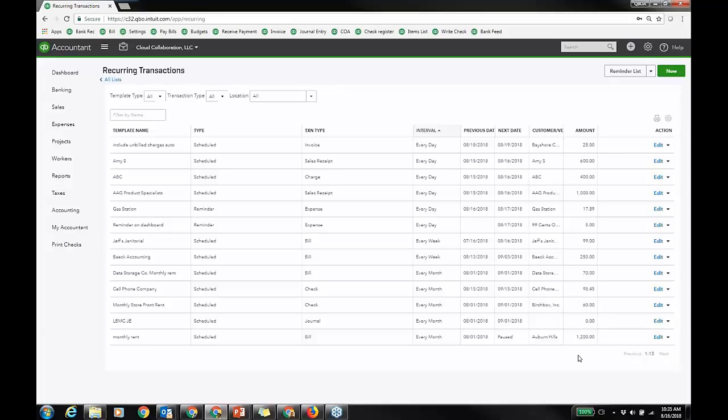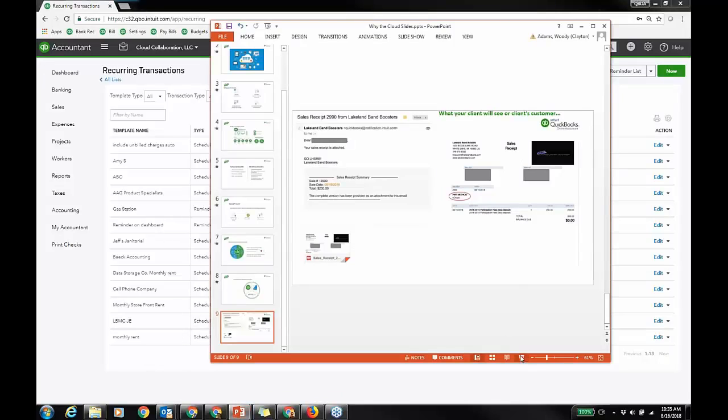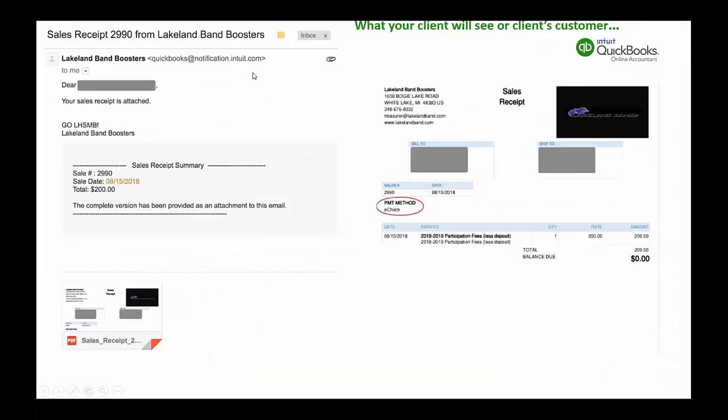Right? Now, what does the client see? And this I have in a different deck. Yes, let's look at this. It's one slide, but here's what they see. So I sent this sales receipt out. Here's the sales receipt summary. It's what you would expect, right?